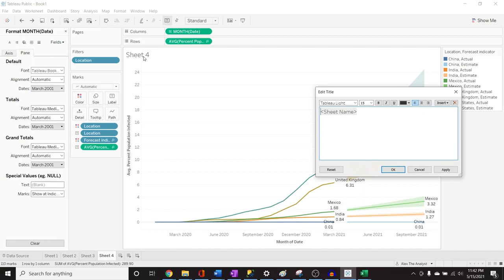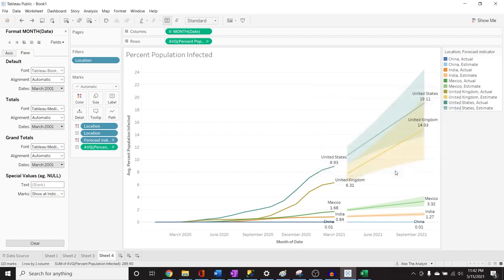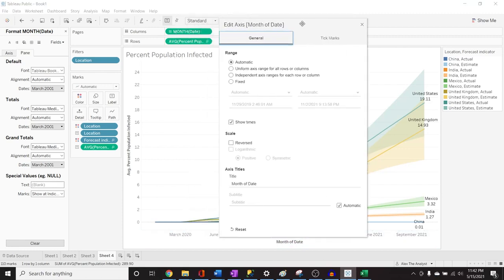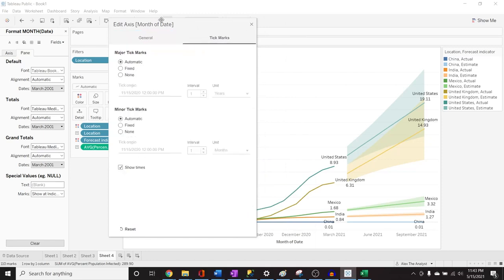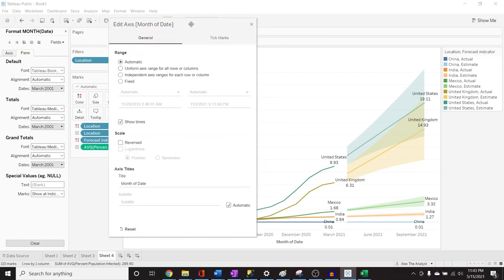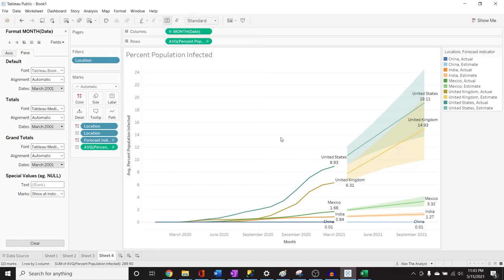We're doing all right. So let's rename this. Let's call this percent population infected. Now, this is just what I wanted to do. You don't have to do this. You can do whatever you want. If you want to make it look different, make it look unique, I recommend you just mess around with it here. And we can mess with the tick marks as much as we want. I don't want to call it month of date. That seems odd to me. I'm just going to do month. I don't know, just seems better. So now we have our last visualization.